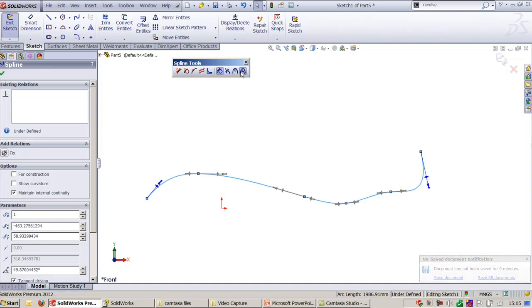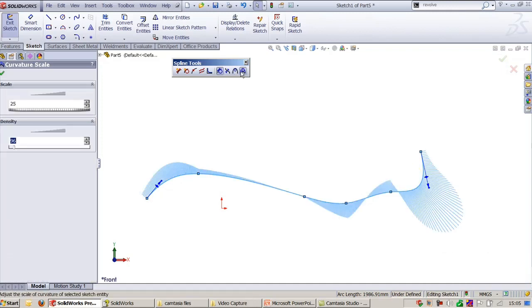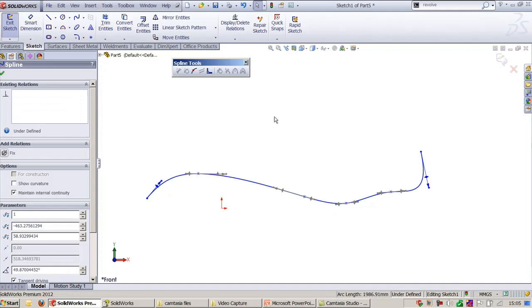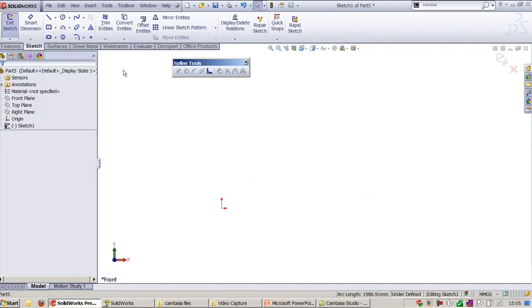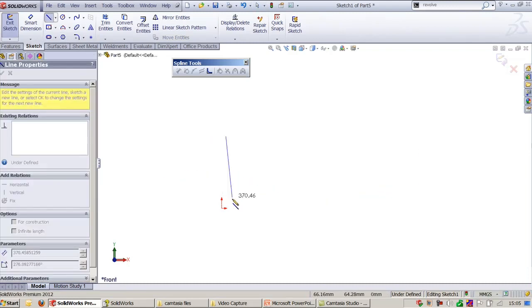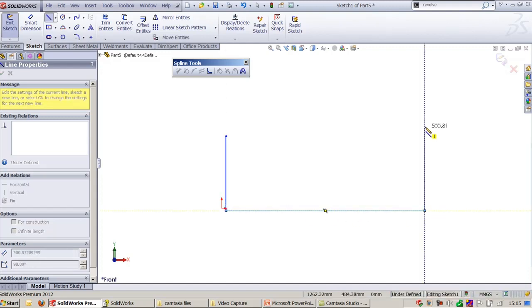And one icon will show you the curvature, the continuation from one end to the other end. Using all this, you can control the spline shape. And apart from this, we have one more tool called the fit spline tool. What you can do is, now consider we drew a first line segment, second, and then third.